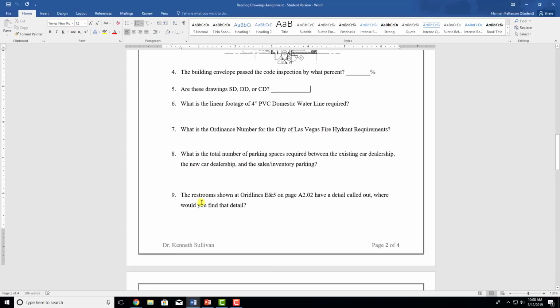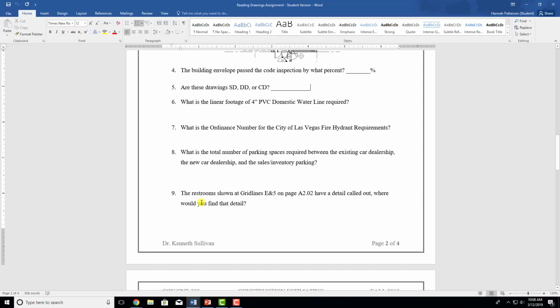What is the total number of parking spaces between the existing car dealership, the new car dealership, and the sales inventory parking? As I said, this project is called Planet Mazda, Mazda meaning the car company Mazda. The restrooms shown at grid lines E and 5 on page A2.02 have a detail called out. Where would you find the detail? This is also going to introduce students to being able to precisely locate a single thing on a drawing using the grid lines.